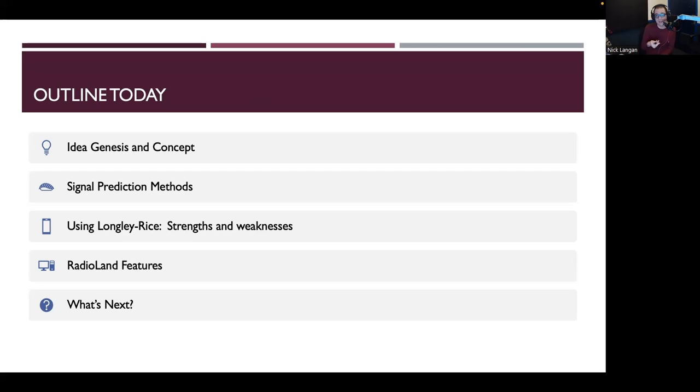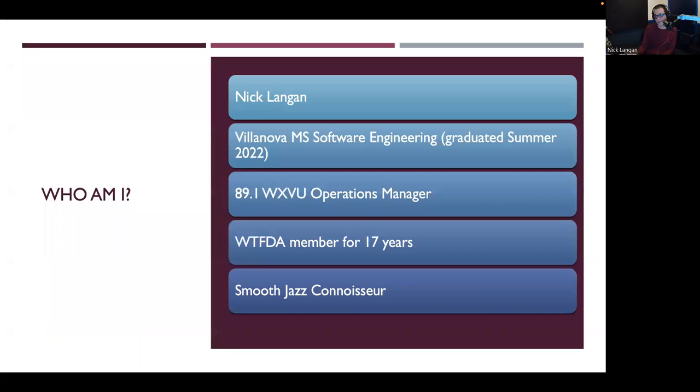And I'll talk about what I considered to try to get accurate predictions. As you can tell, I ended up choosing Longley-Rice, which many of you probably are familiar with as a method of determining propagation. So I'll talk about what I've observed anecdotally as far as strengths and weaknesses, some of the features of the app, and what I might have planned next.